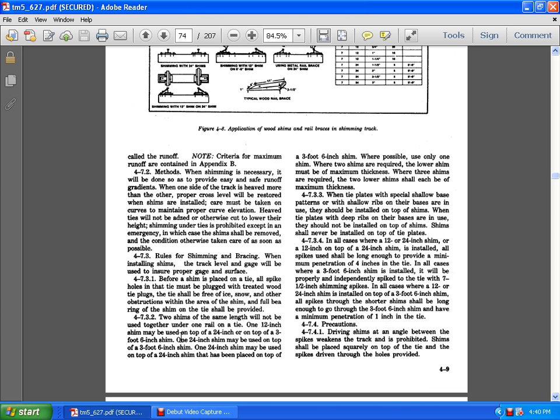4.7.3.4. In all cases of 12-inch to 24-inch shims, the spikes installed shall be long enough to provide a minimum penetration of 4 inches into the tie, and shall be properly and immediately spiked to the tie with 7.5-inch shimming spikes. In case of 12-inch and 24-inch shims installed on top of the 3 foot 6 inch shim, all spikes through the shorter shim shall be long enough to go through the 3 foot 6 inch shim and have a minimum penetration of 1 inch into the tie.